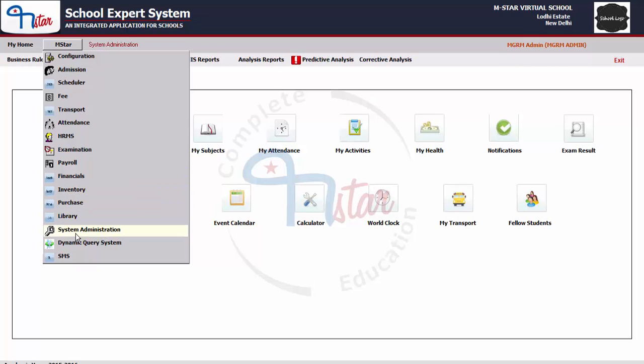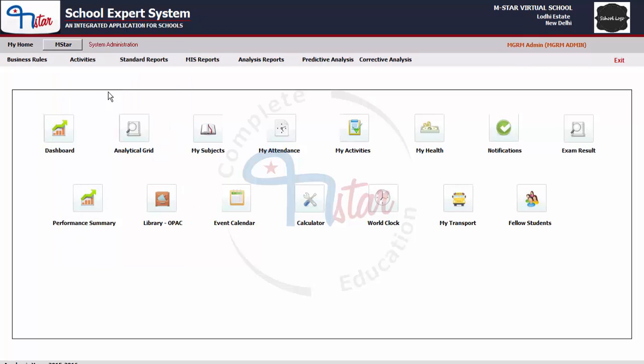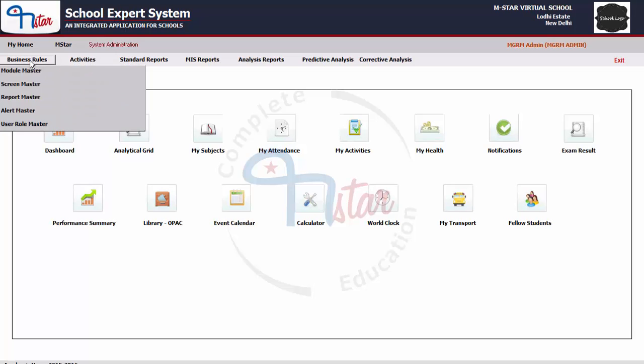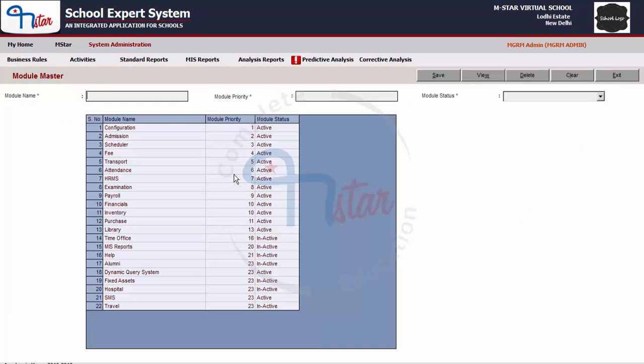So going back to the System Administration module and selecting the screen again. Repeat the steps for any other module as required.